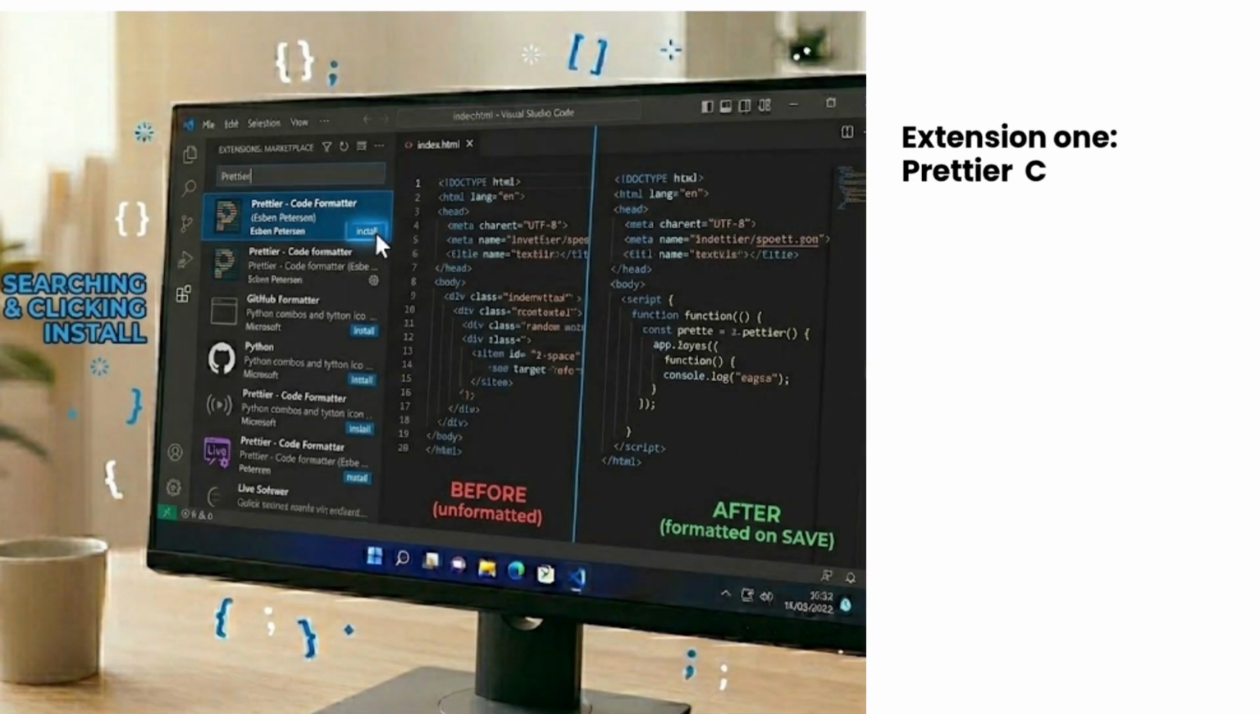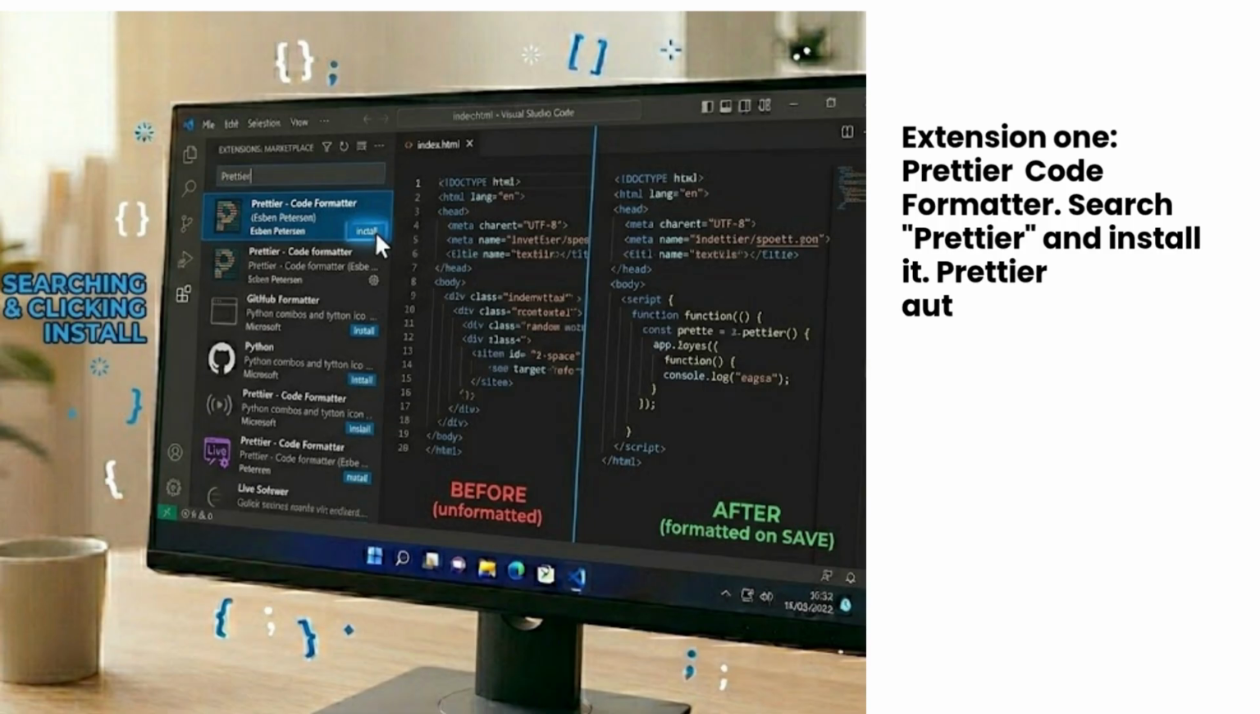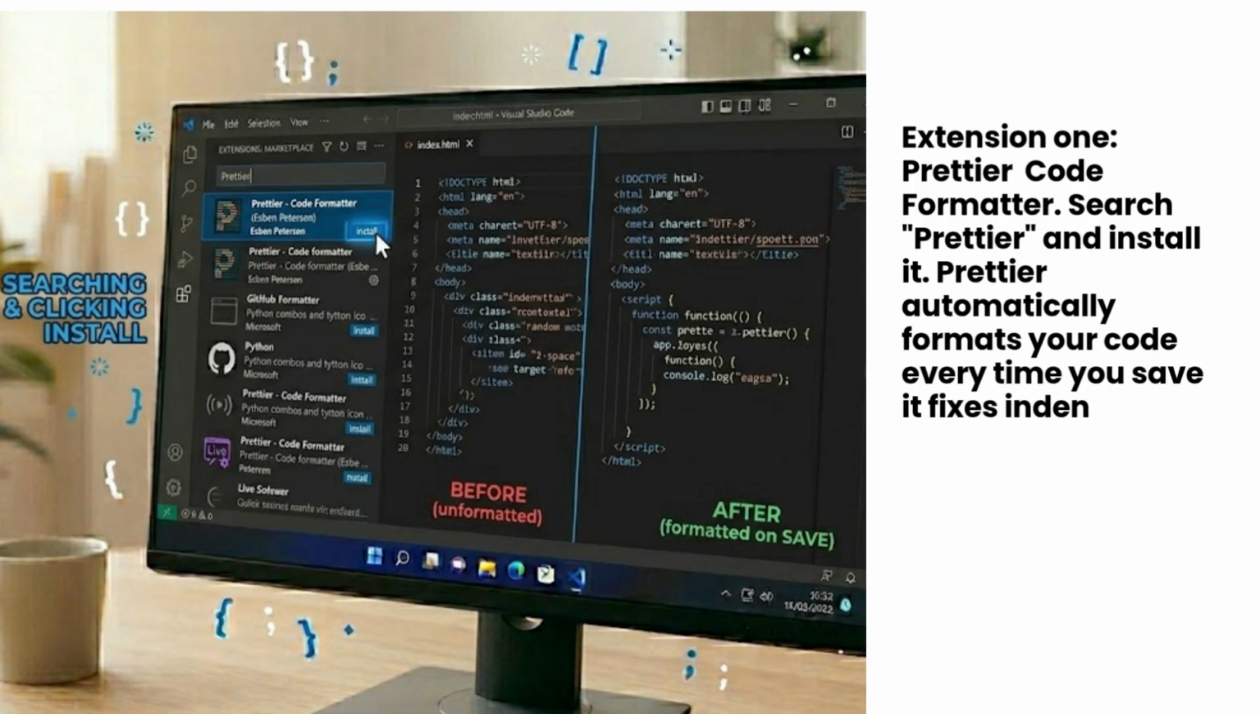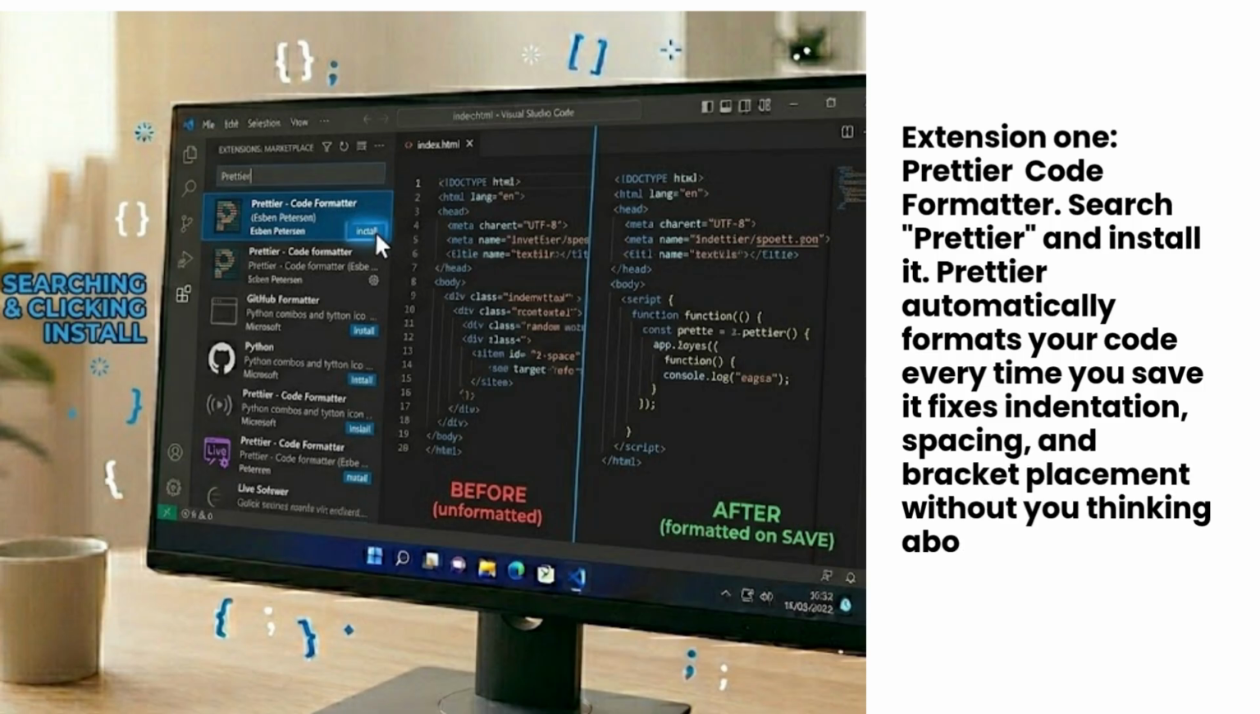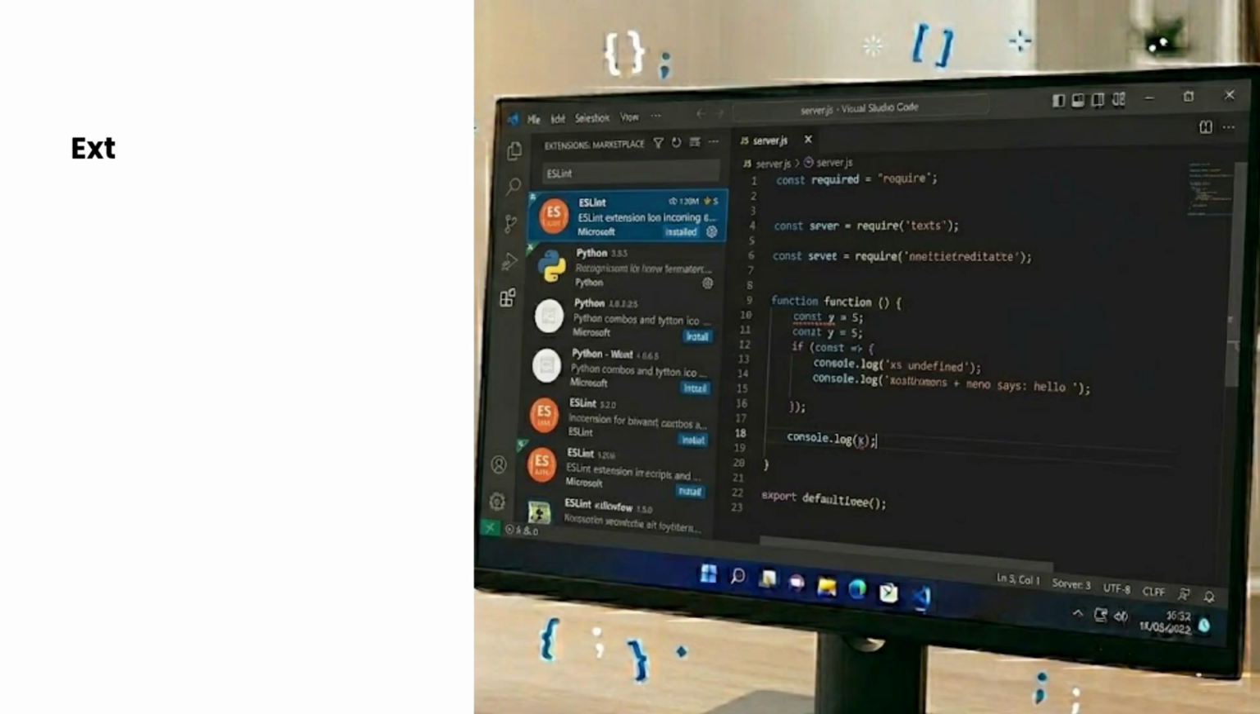Extension 1, Prettier Code Formatter. Search Prettier and install it. Prettier automatically formats your code every time you save it. Fixes indentation, spacing, and bracket placement without you thinking about it. Clean code, 0 effort.